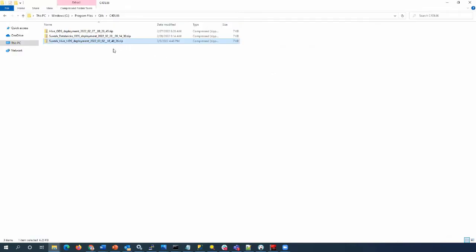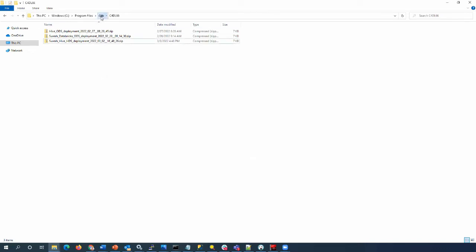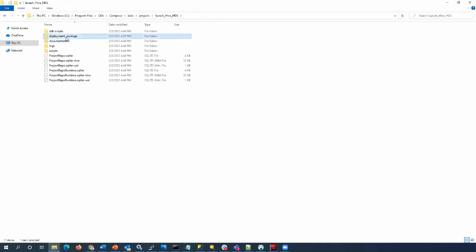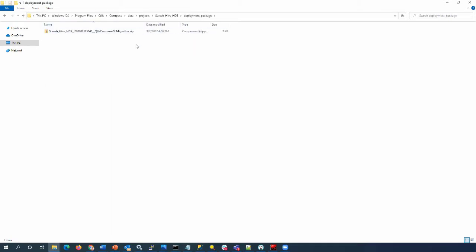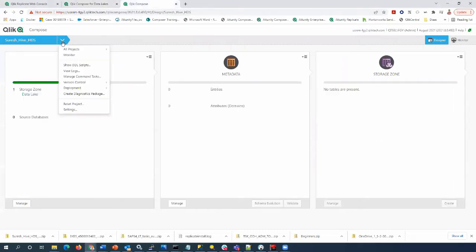Now we have to run compose CLI command as an admin to generate a new project definition for Gen2. Project definition has been generated. So now we can go to projects folder and see that file. Yeah, this is the file. So we have to use this zip file and deploy on top of a newly created Gen2 project, so that we will get all the project definition migrated from C4DL 6.6 to Gen2.